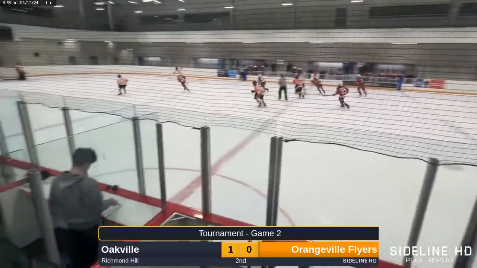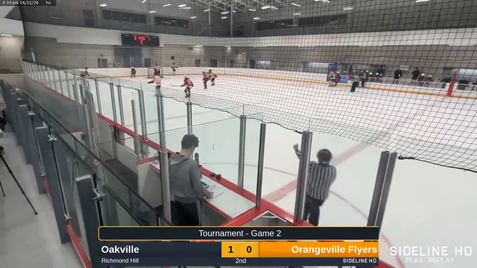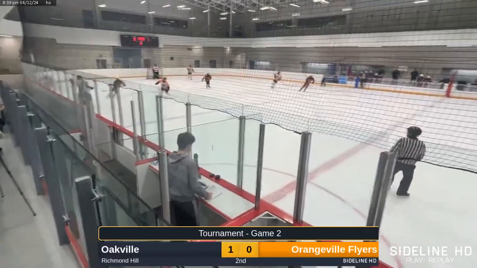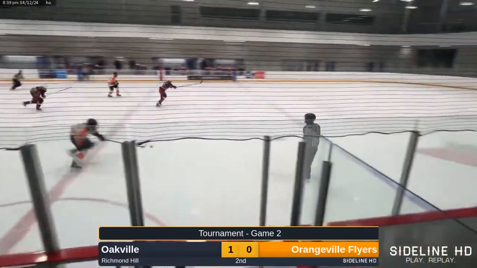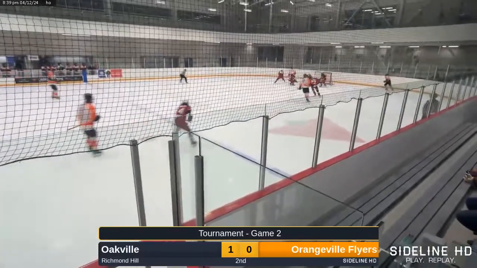Scrum off the draw. Won by Oakville. They'll dump it in the Orangeville zone. Brady behind to Oakley. Oakley off the glass and out. Middlehurst gets that puck in over the blue line. Centering it. Shot. Bad save.